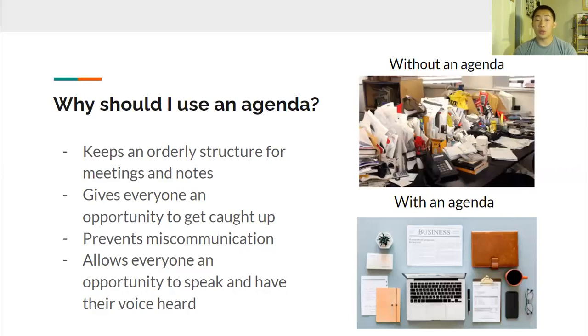Well, firstly, it helps you keep an orderly structure of all your meetings and notes. It gives everyone a chance to get caught up on the previous meeting. It also prevents miscommunication. So if you have a lot of arguing, it prevents people from talking over one another, and also gives everyone a chance to speak and have their voice heard and makes sure that everything moves in an orderly fashion without any chaos.